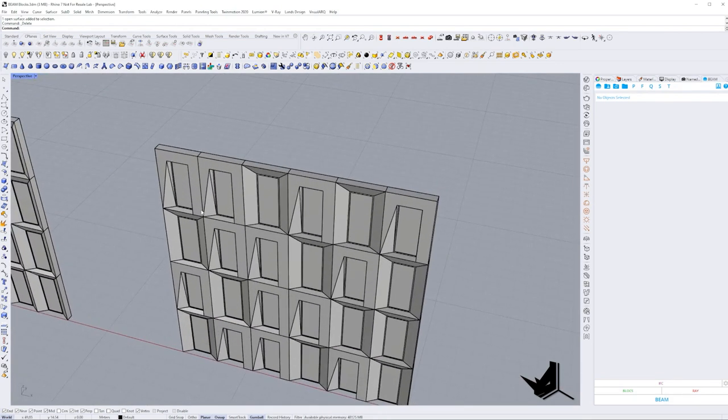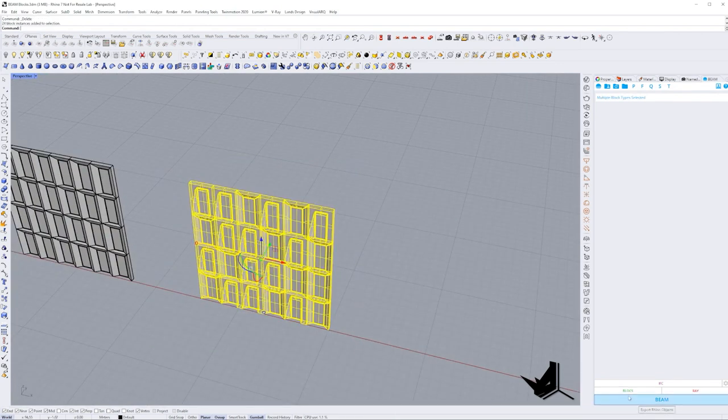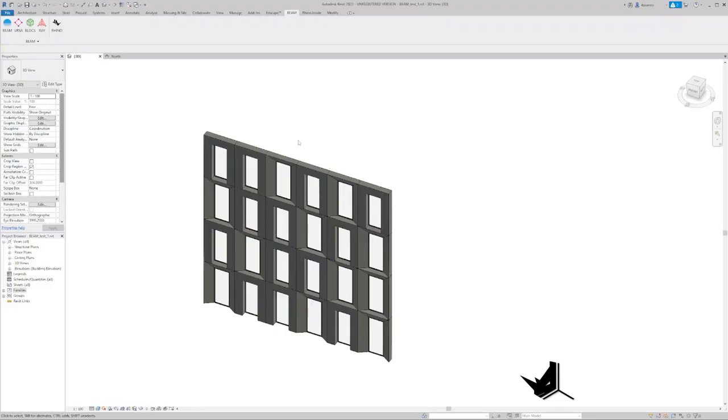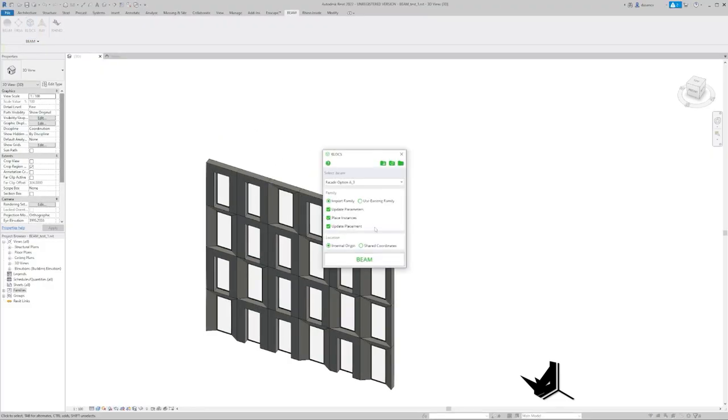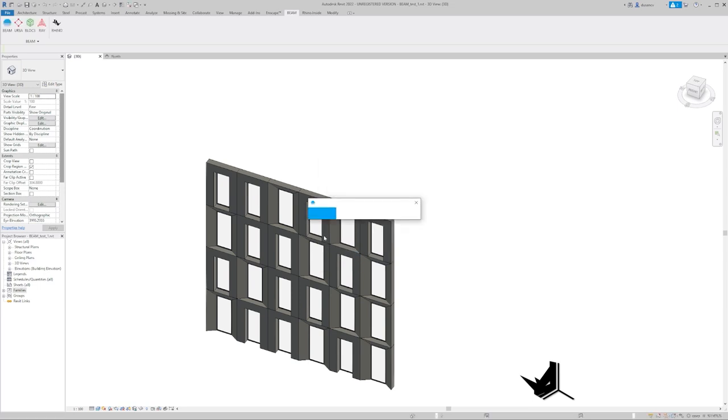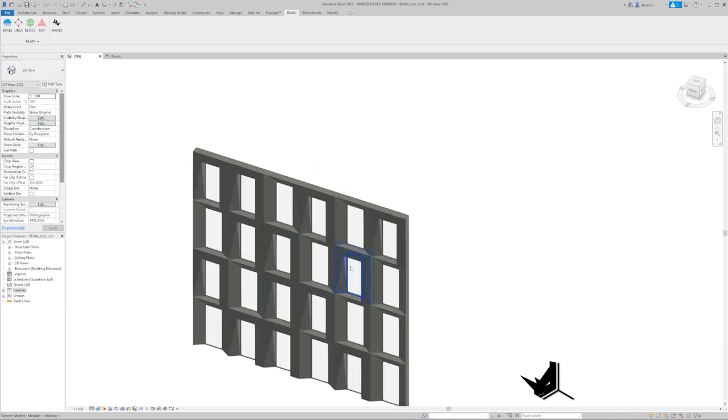And all I need to do is update the script once again. I go to blocks, set option A3. And this would give me the update right away. I would just need to click here, click on Beam, and we have the geometry updated, just like that.